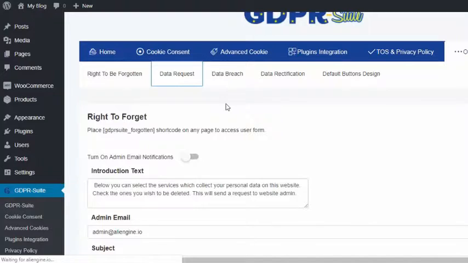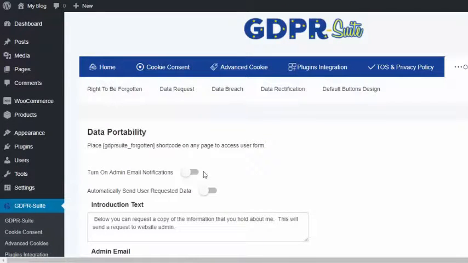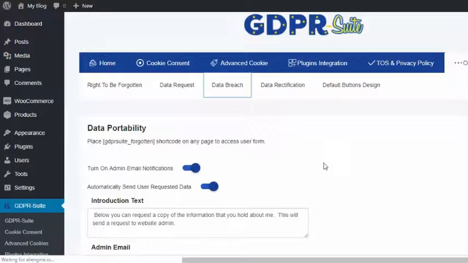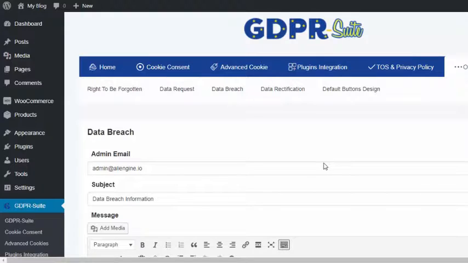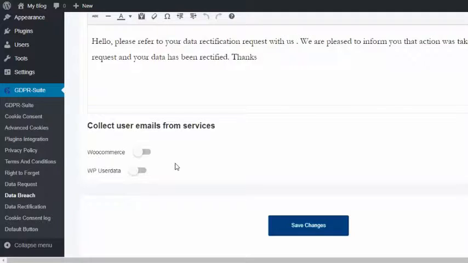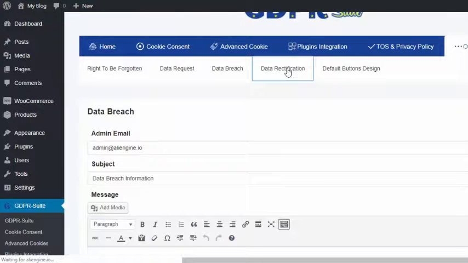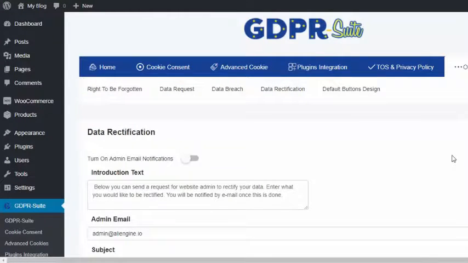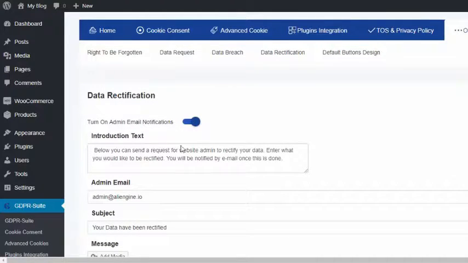With the data requests, your user can request a copy of their data which you have on file. And if this is enabled, they will be able to receive their data automatically when the request is initiated. We also have data breach. This enables you to send data breach email notifications to your users about a breach on your website. You can always check the boxes below to collect information you can send notice of. The data rectification feature enables you to give your users the ability to make changes to the data you have on file. You can also choose to be notified by email once there is a rectification request.